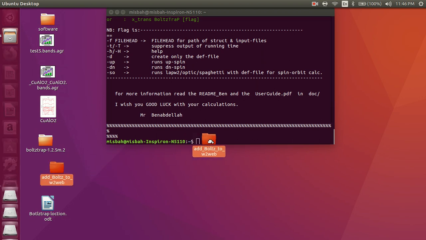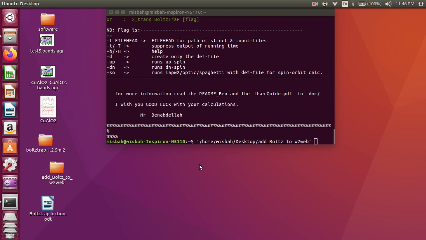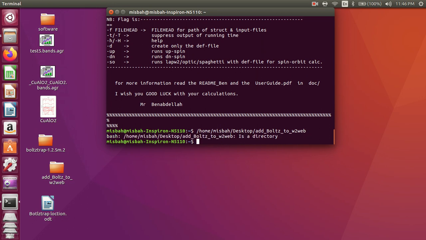Drag this folder. For the location of the folder, you can write it and remove the commas. Then press enter. Here you write chmod, change mode, space plus x space patch-Boltztrap-w2web. Press enter.